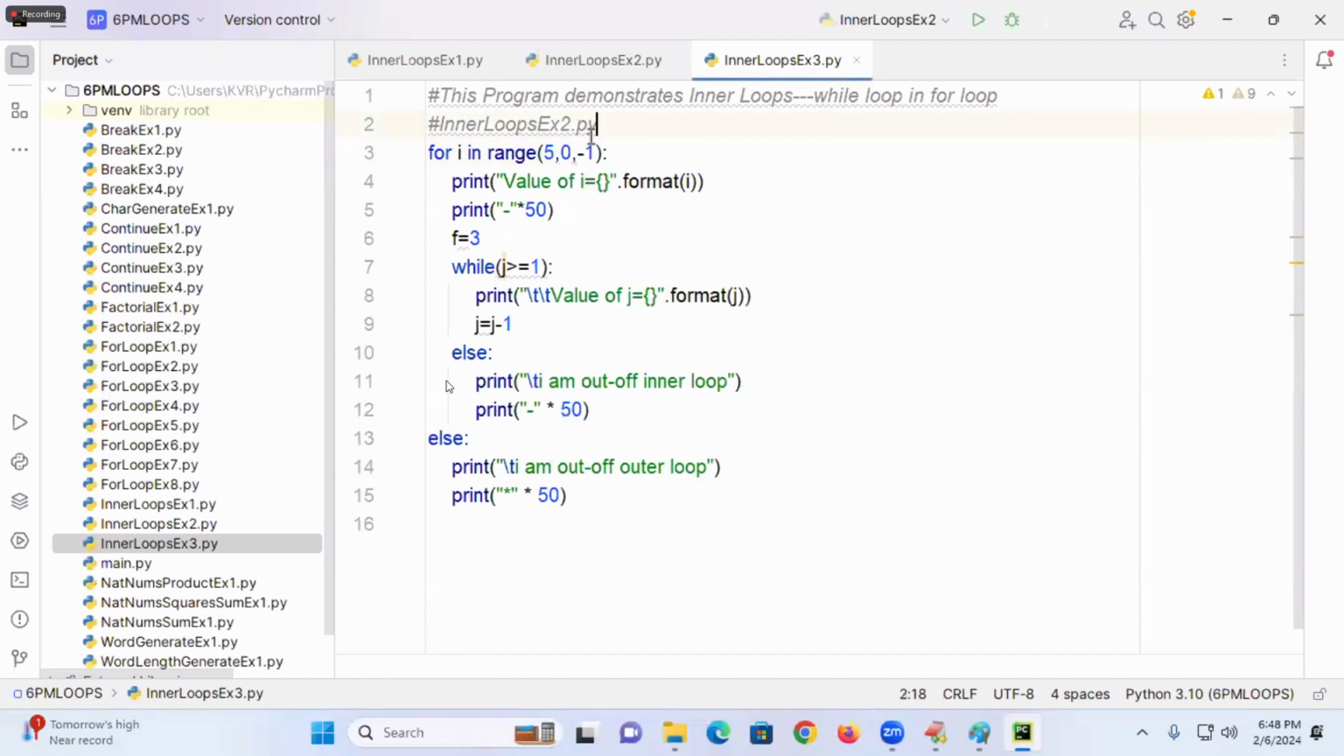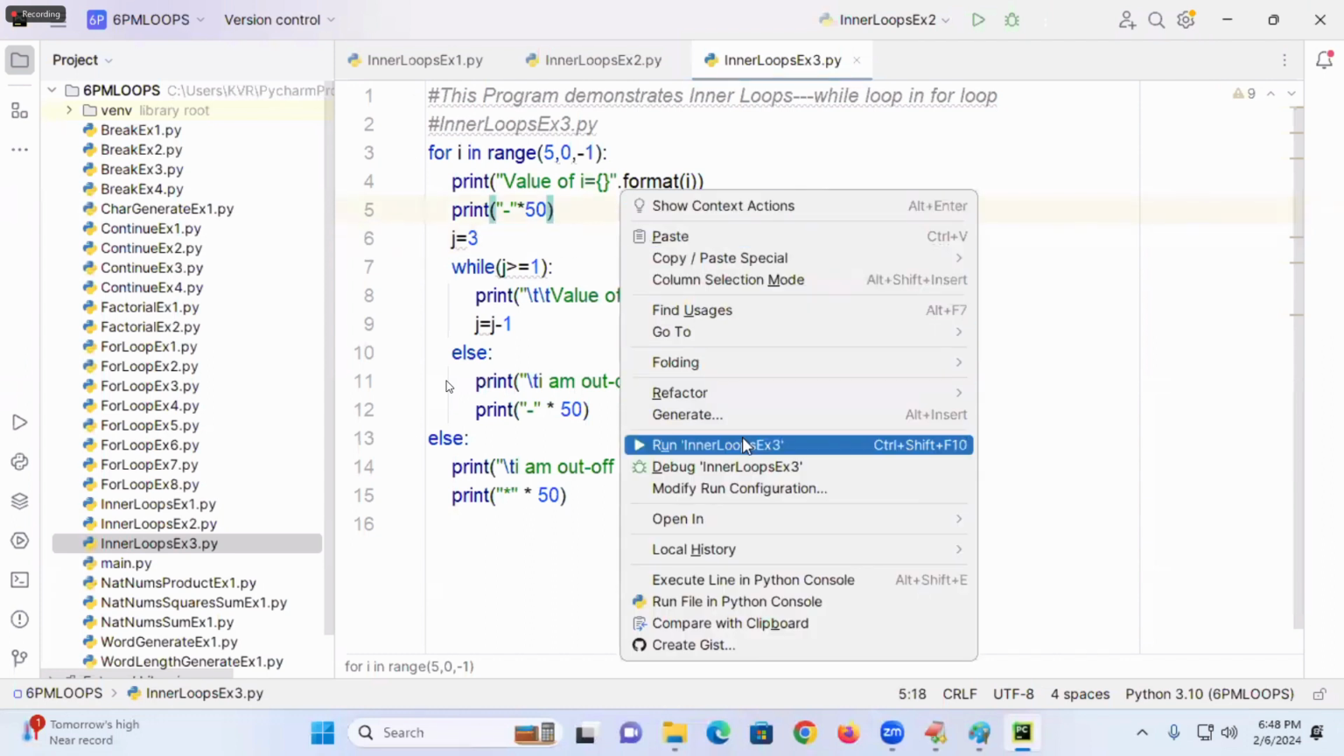Execute 3.py. No? Line number? Oh, okay, okay. j is equal to what? 3. Okay, correct. Now you execute.